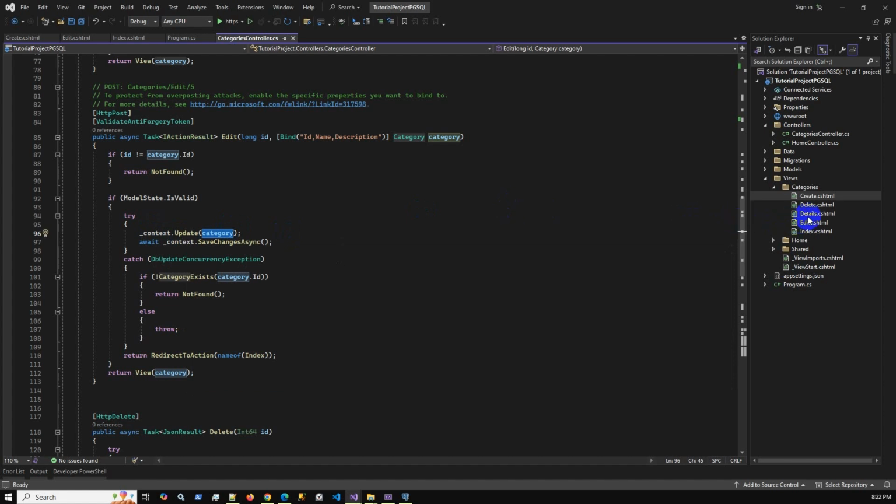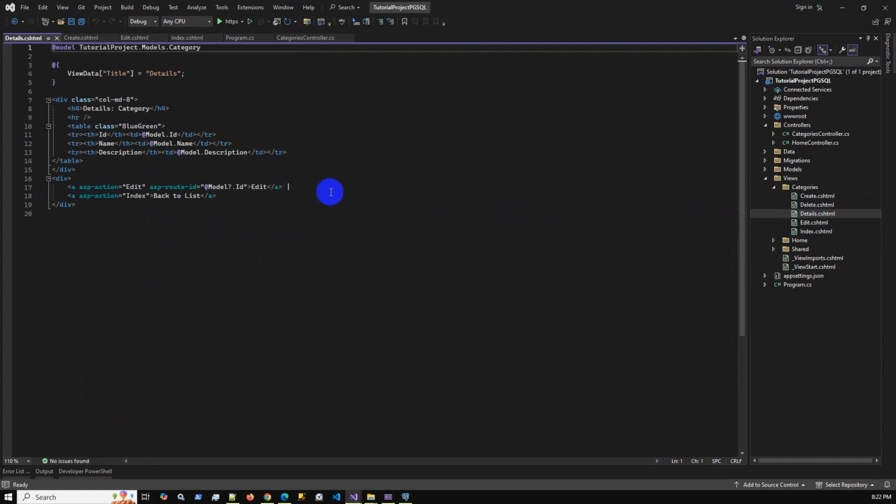So the edit operation is done, and the detail operation is pretty simple. We're just passing data by ID and displaying data using the model, @Model.Id, Model.Name. We're passing just one row, not a list of data here. So that's why you don't need a for loop here.